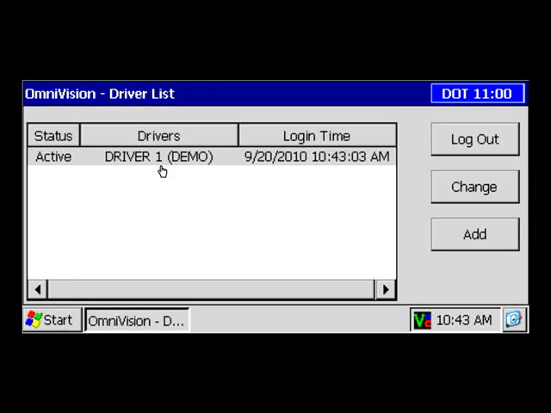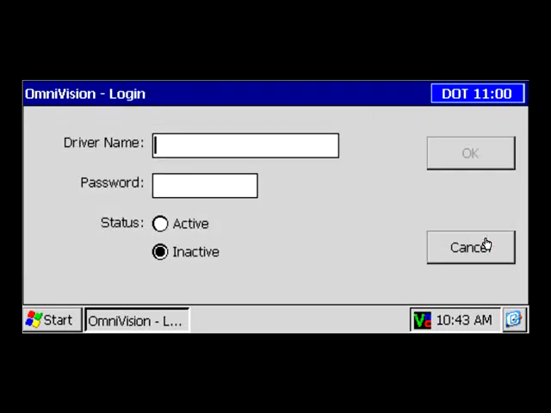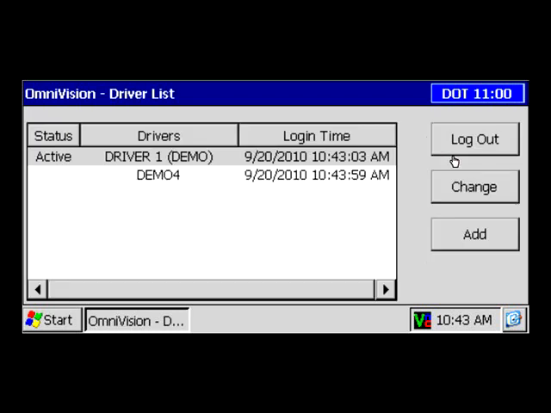Now it's time to log in the other driver from your team. To do this, tap the Add button. This will return you to the login screen. The other driver from your team should now enter their username and password. I will once again enter our company's test username and password. Leave this here set to inactive, then tap the OK button. You will now see a second ID appear. Eventually that driver's name will show up as well. As before, that driver is not fully logged in until the driver's name shows up.